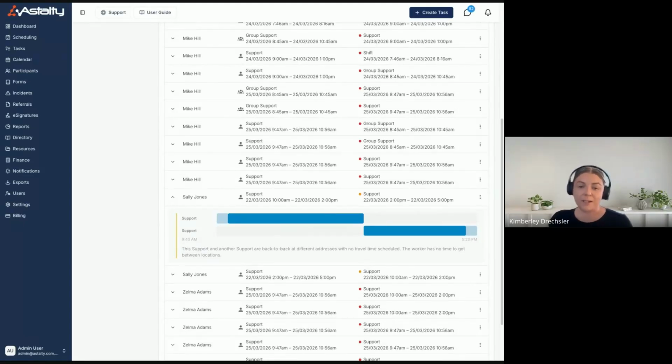If the supports were back-to-back at the same address, you wouldn't see this shift clash report here because Astalty is identifying that the addresses for those supports are the same and therefore no travel time is required. So this is just alerting you to shifts where there's going to be a conflict in travel time as well.